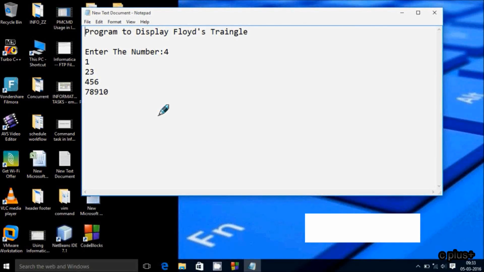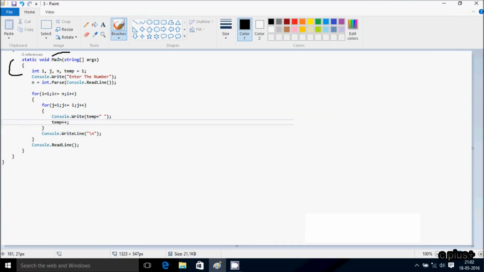Hi guys, in this video I'm going to discuss a program to display Floyd's triangle. So suppose if I enter the number 4, then the output is like 1, 2, 3, 4, 5, 6, 7, 8, 9, 10. So if you debug the code, control comes to the main method. Here after that go inside.